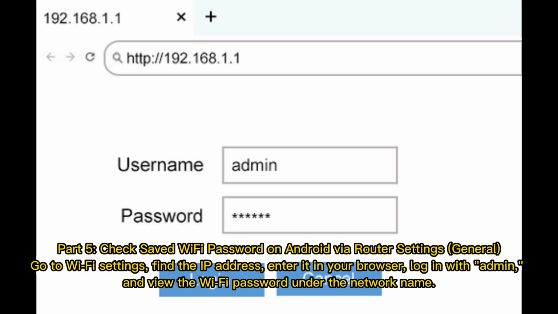Part 5. Check saved Wi-Fi password on Android via Router Settings. Go to Wi-Fi Settings. Find the IP address. Enter it in your browser. Log in with admin and view the Wi-Fi password under the network name.